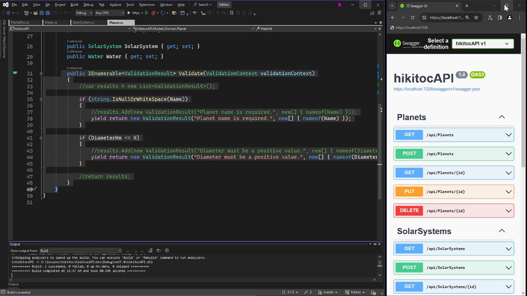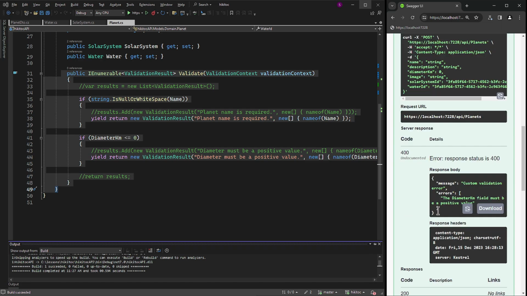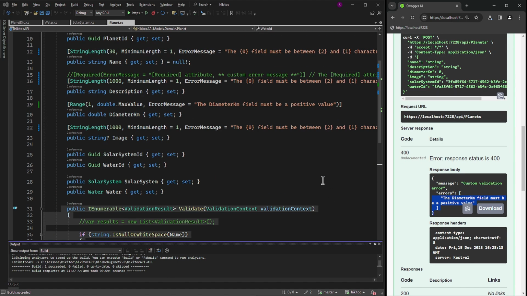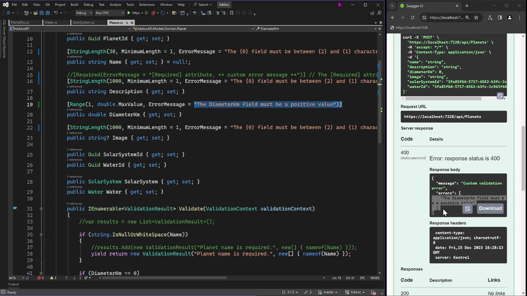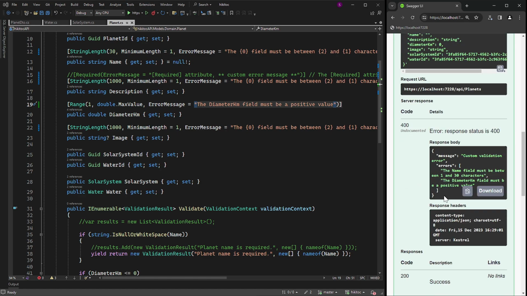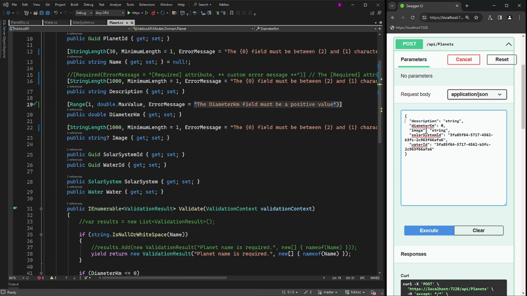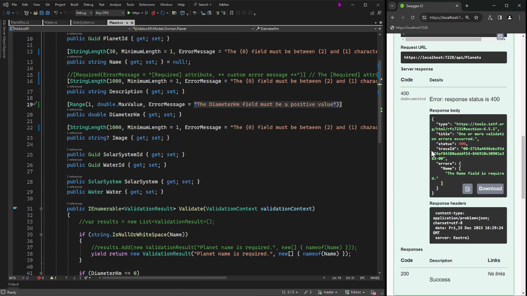Now let's open Swagger. Upon sending a post request to the Planets controller, we will receive our custom error message indicating that the diameter must be a positive value. Moving forward, if we make the name property an empty string and send the request, the specified error message will be returned. Finally, if we remove the name field, the framework will provide us with a predefined message. As mentioned earlier, the required attribute is handled implicitly, in this case by the framework, and is not necessary unless we require a specific error message.